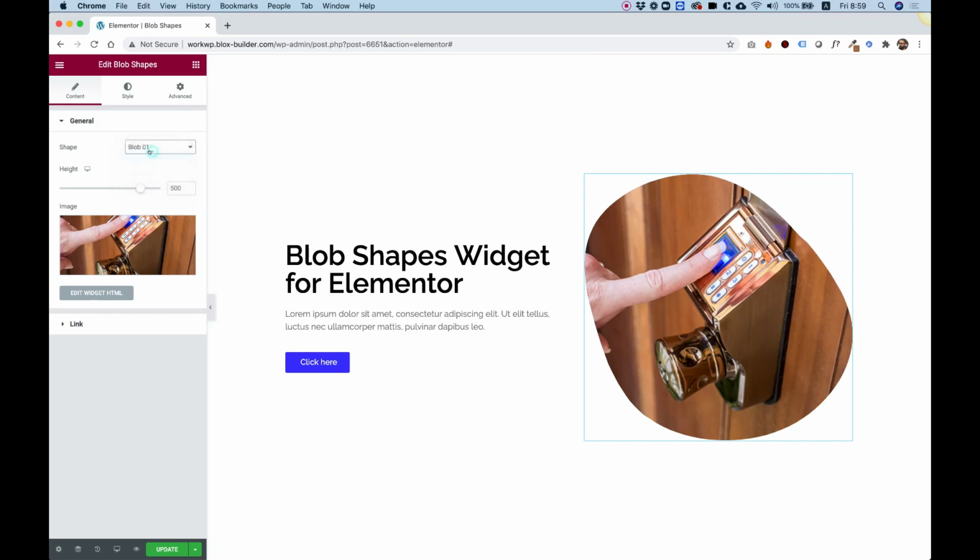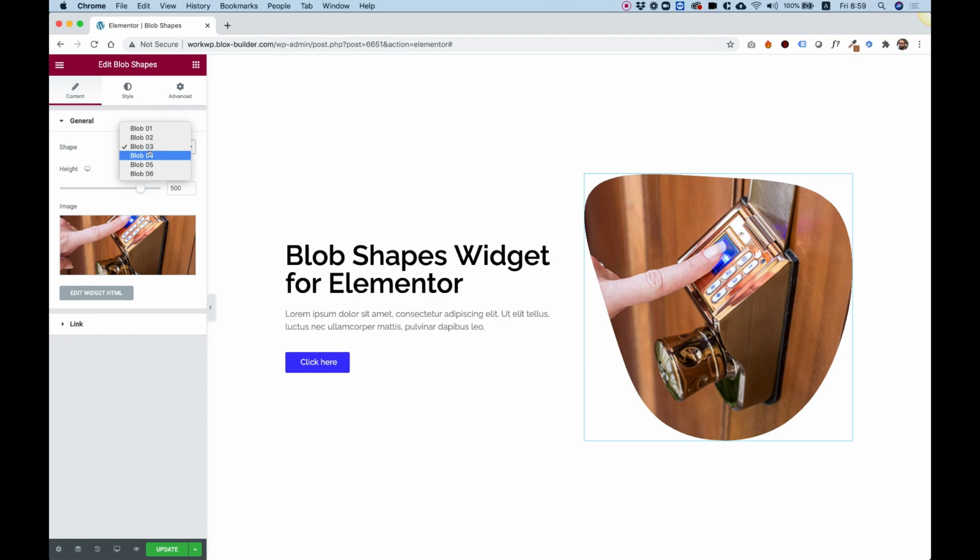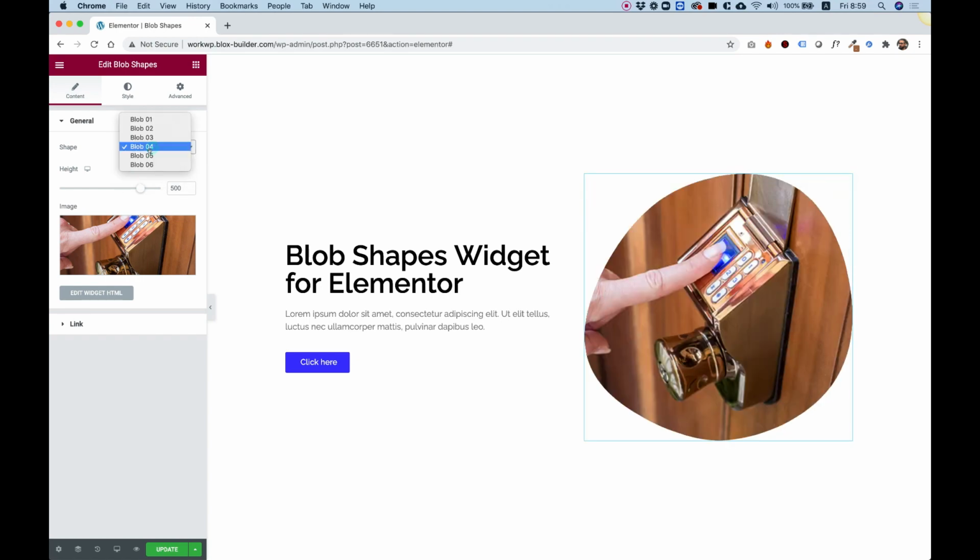This is an overview of the Blob Shapes widget for Elementor by Unlimited Elements. Let's get started.